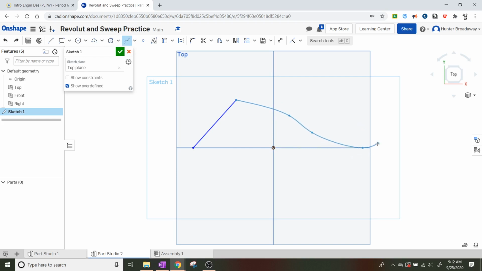Okay, then I'm going to hit escape. Whenever you've got everything that you need, hit escape. And then I'm going to make a line, and I'm going to connect them from the left side to the right side.